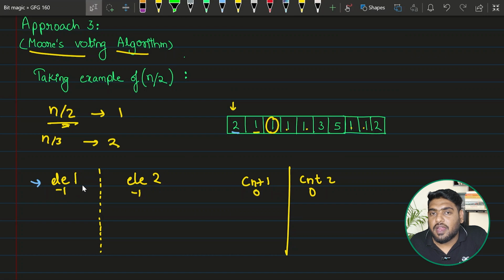I compared it with my candidate. Is it equal? It is not. I compared it with element 2, not equal. Now I see if my counter 1 is 0. Well, yes, it is. Then I would update this as the ith value. And once I update that, the count also increases by 1. Make sure of that.